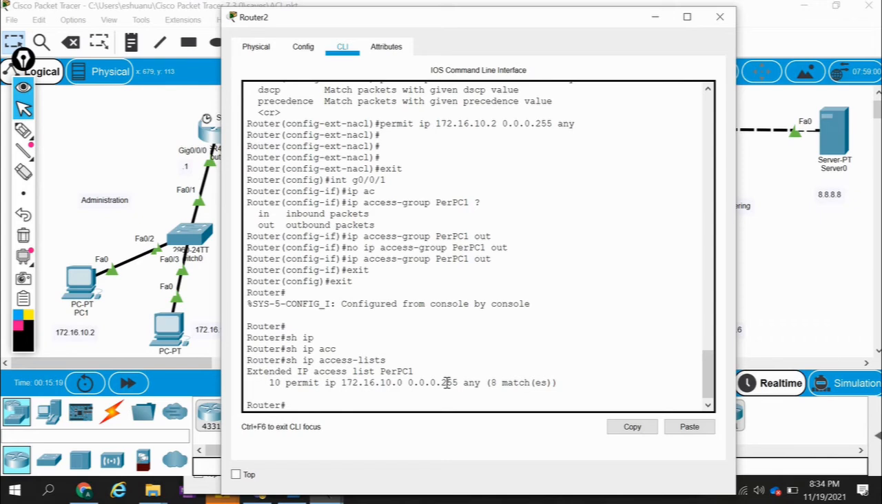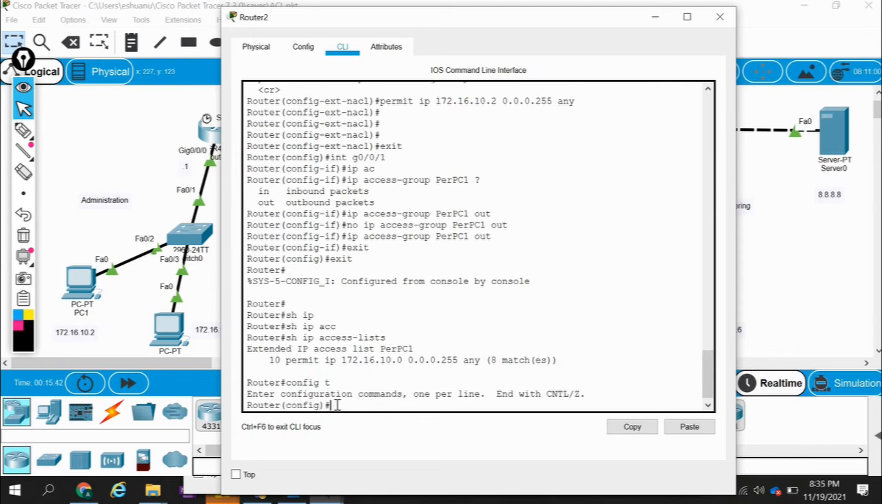So rather than that, I want to do one more exercise. Let it be, you got the point. If you want to allow that only computer, what you can do, you can just put the specific IP address of that host and give the wildcard mask 0.0.0.0. Let me do it for you. It will be difficult to understand just with the words.